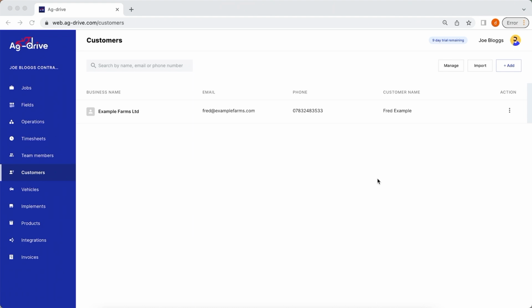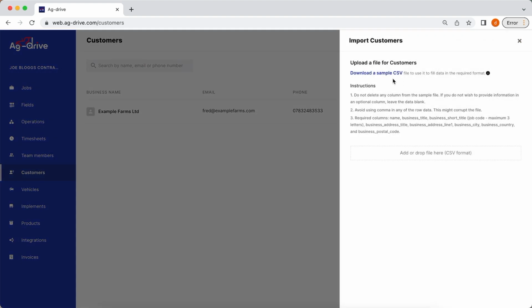To add more customers onto AgDrive, simply repeat the process, or you can actually bulk upload customers into AgDrive by going to Import and then pressing Import from File. From there, you can actually download an Excel spreadsheet that you can fill in. Please do not change any of the columns as it may affect the actual import. And then once you've done that, you need to save that particular Excel spreadsheet and then upload it in here, and it should import in bulk all of your customers directly into AgDrive.